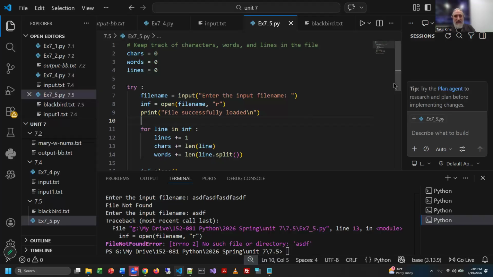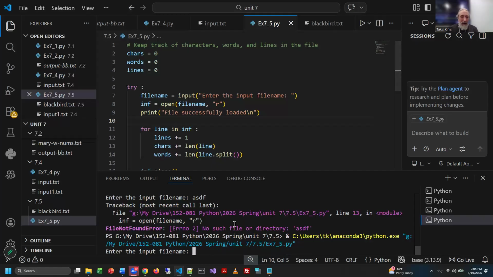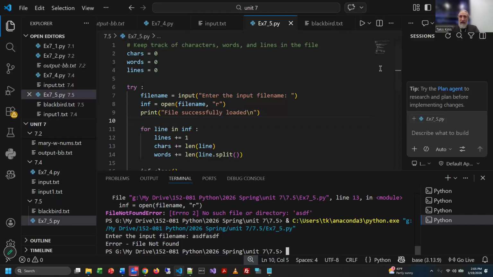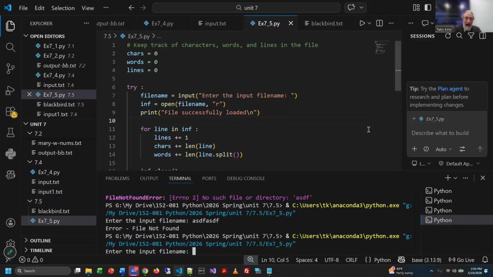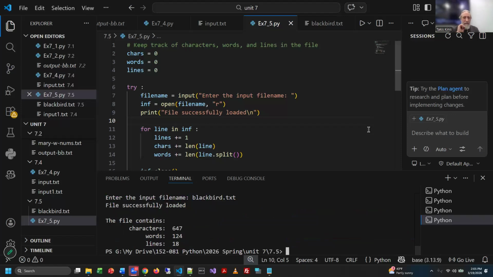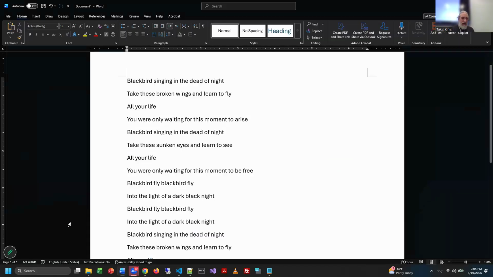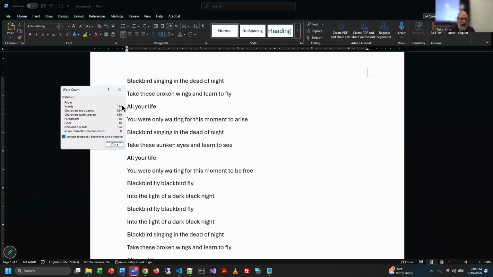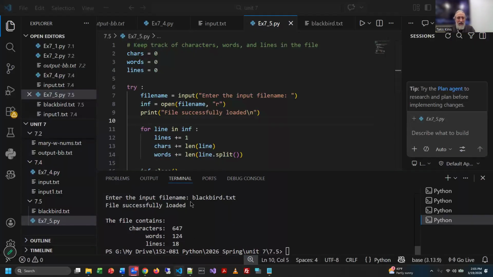So here comes save. Let's do a run. And okay, so I'm going to put in something bad. All right, it just clicks out. If I put in the correct thing, which is blackbird.txt, all right, and it says 647 characters, 124 words, and 18 lines. How does that compare to Microsoft Word? 124 words, 18 lines. How many characters? We got a little discrepancy there.